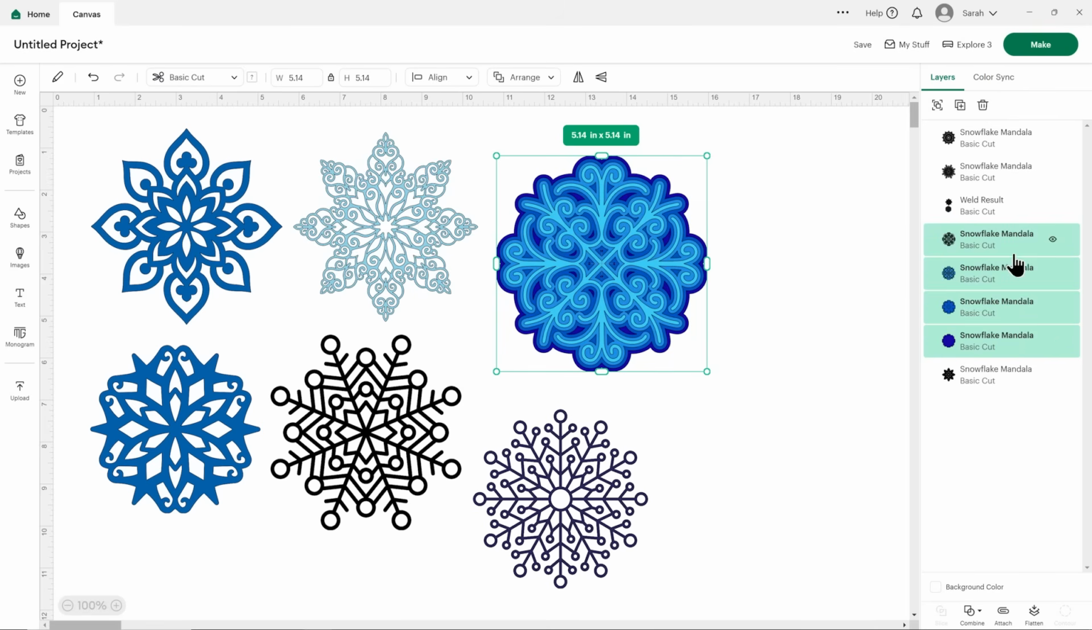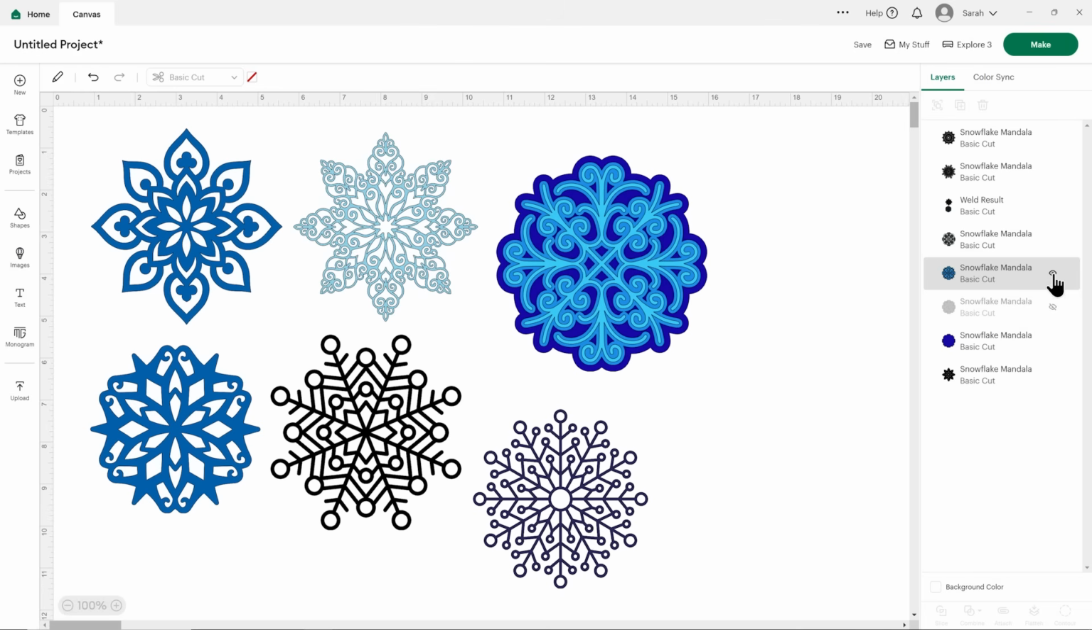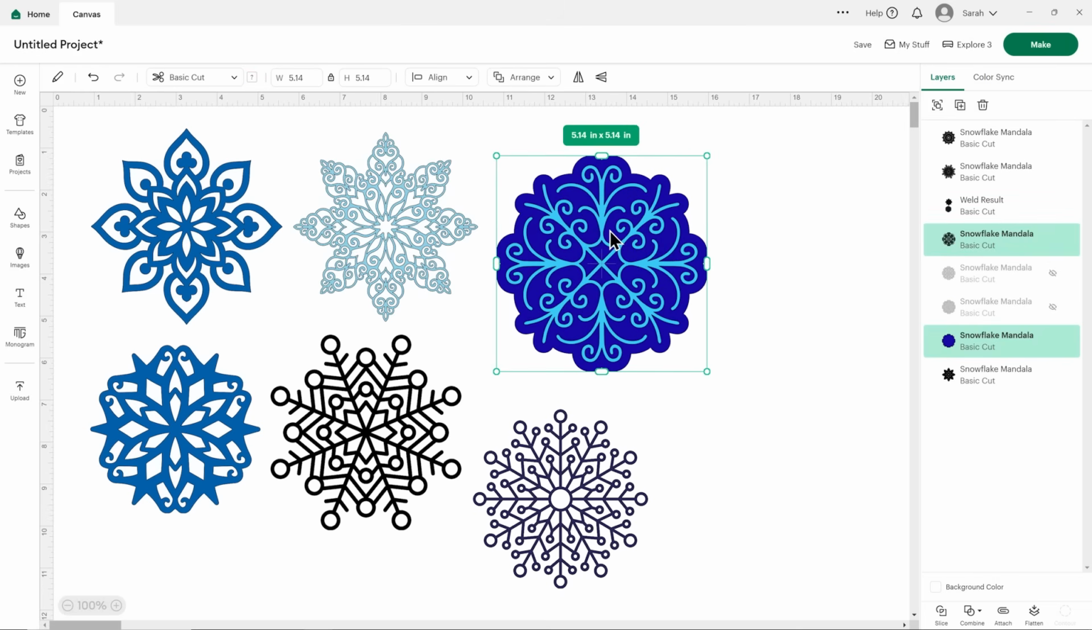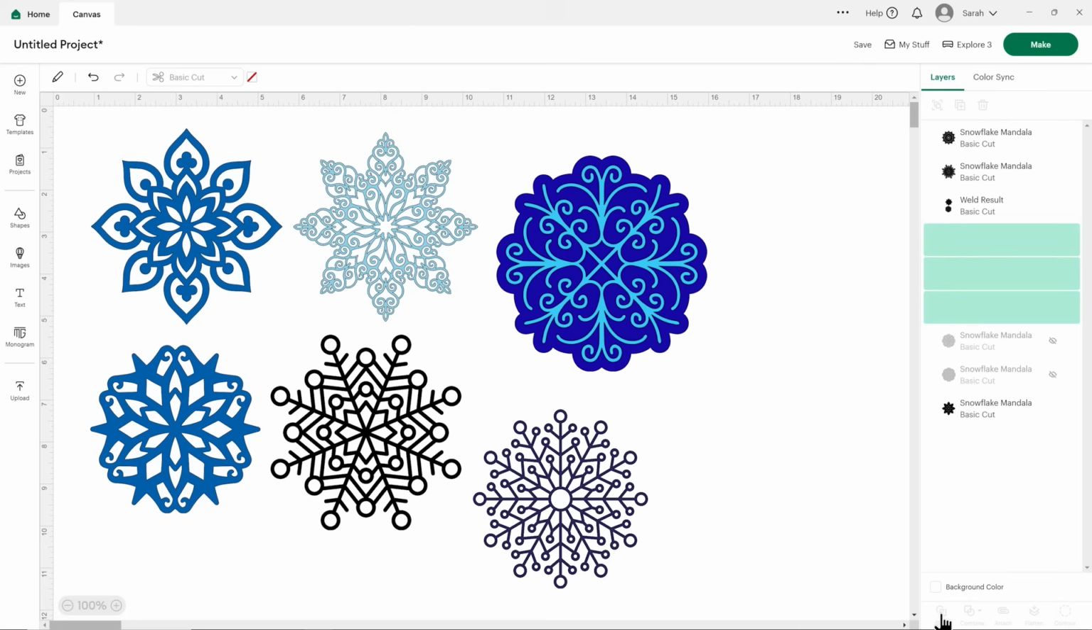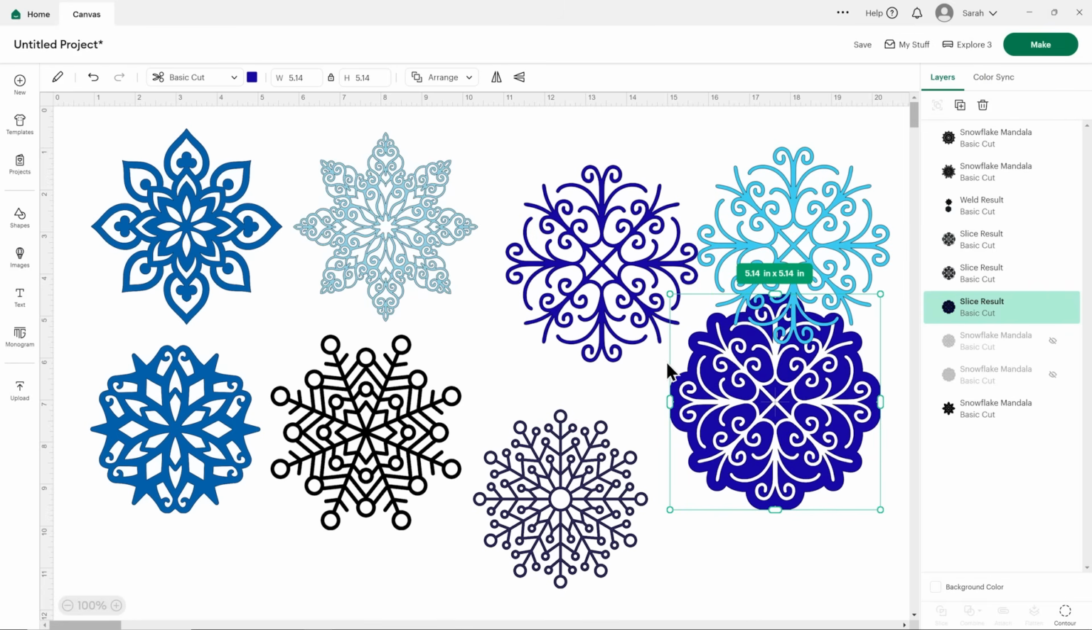Likewise, if we ungrouped this and hid some of the layers and then I wanted to slice this out, click and drag around both of those, slice, and you get the slice results without them all going to the very top of the layers panel. I'm really happy for this change and it's going to make designing a lot easier.